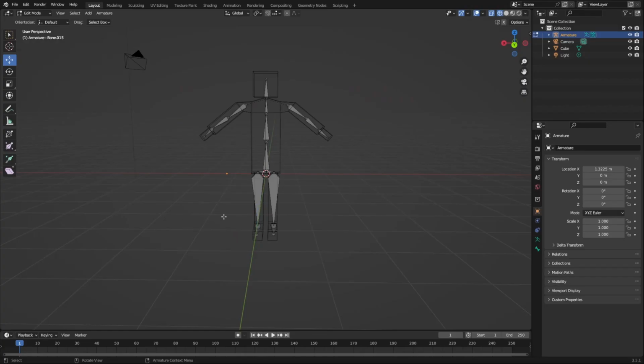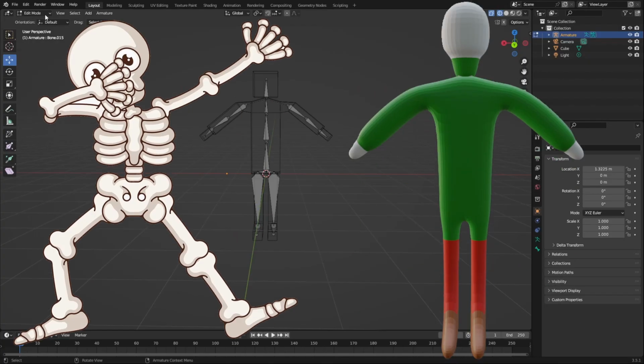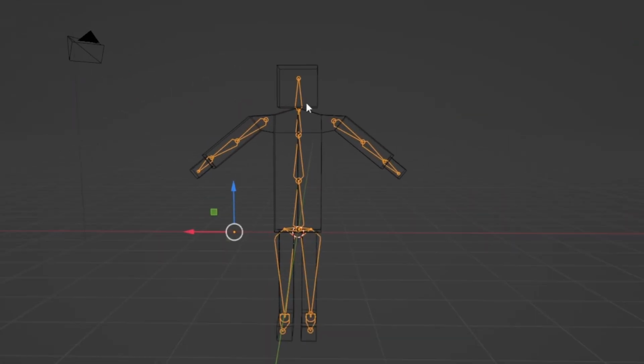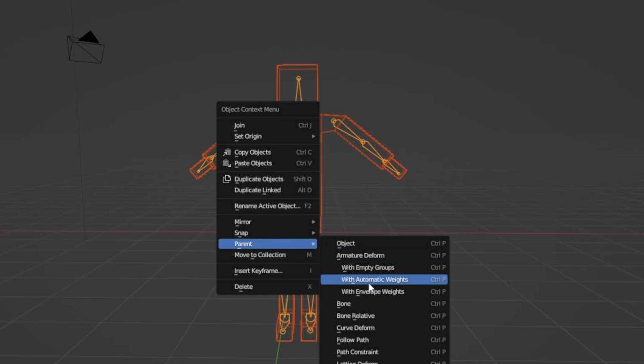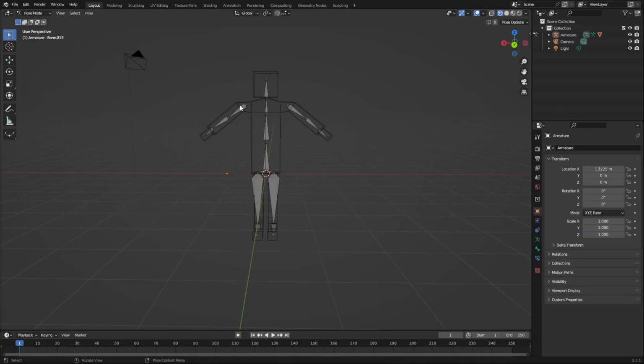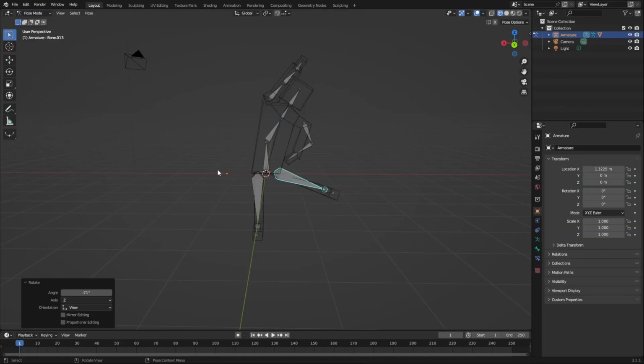Finally, we have to connect the bones to the actual character. We do this in object mode, first selecting the body, then the skeleton, choosing parent, and then automatic weights. You can't move it in object mode, but if you go to pose mode, you can actually move the bones.